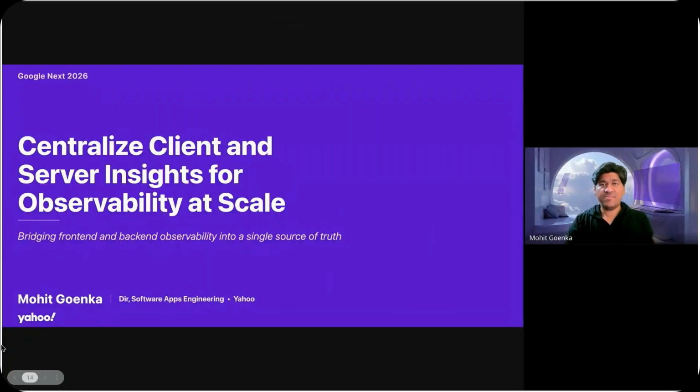Good morning, everyone. I'm Mohit Goenka, Director of Software Apps Engineering at Yahoo. I lead client platforms team, including Android, iOS, and web for the Yahoo Mail division. I'm going to talk about creating client and server insights for observability at scale. I'm going to focus on bridging front-end and back-end observability into a single source of truth.